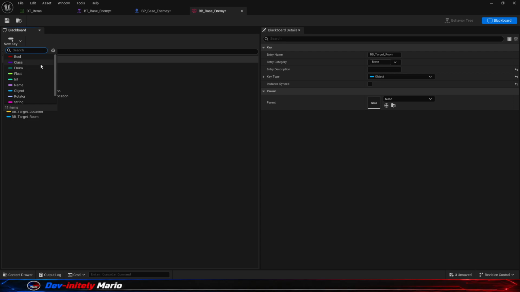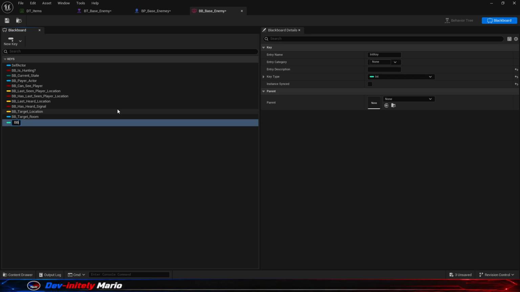So here we want one more, an int. BB_can_move_steps. So we can send him into another room, a neighbor room or something, or a random room. Or we can say you have 10 move points, go 10 steps.